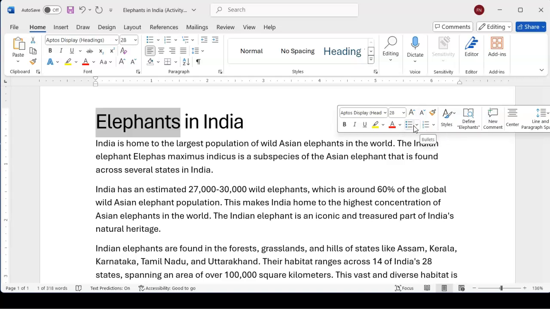Okay, so we have the bullets here. We have the numbering. This is the mini toolbar, and it has so many great things in it. You don't even have to leave here. A lot of times I just click right in the mini toolbar and it gives me everything that I need.